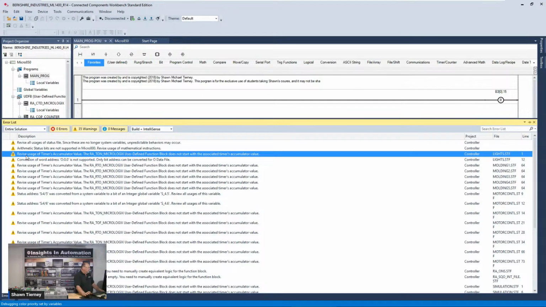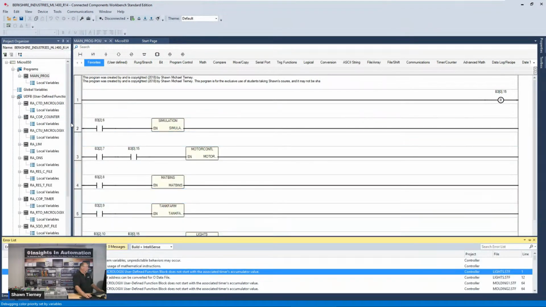And then this is the revised usage of the timer accumulated value. Now it talks about this thing called an RA-ton MicroLogix user-defined function block, and I want to get into that. So let's take a break here and let's look at what happened here.